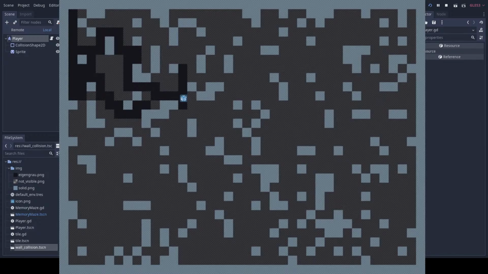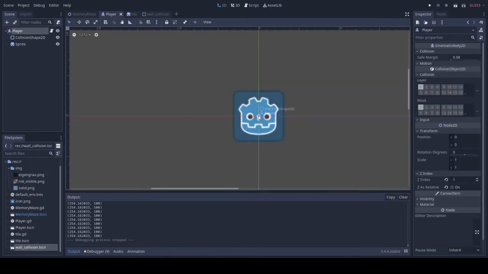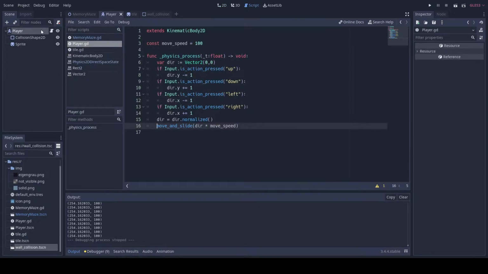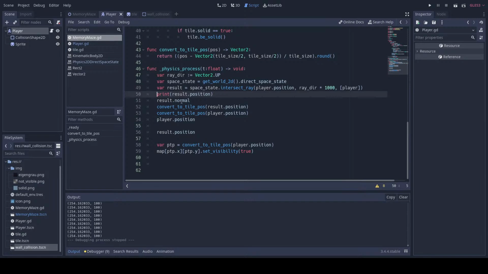Oh, maybe not. Huh, okay. The player object, yeah, that's centered. I'm getting confused. Perhaps what I need to do is actually draw something on the screen. I think I'm gonna do that. So we're gonna have a debug object, I think.